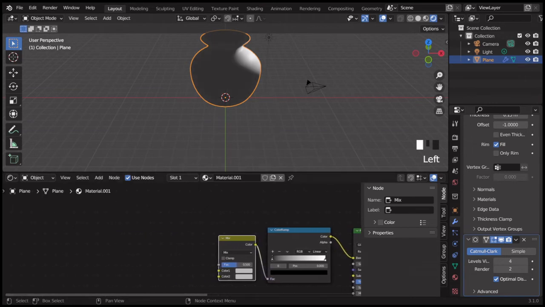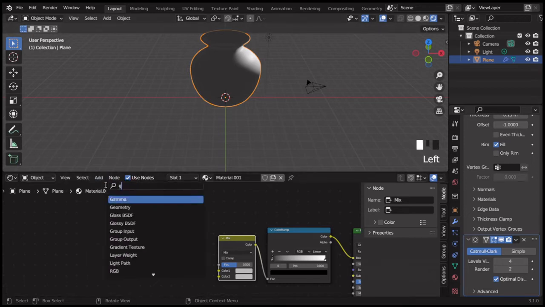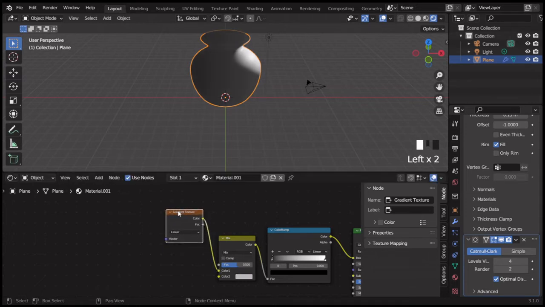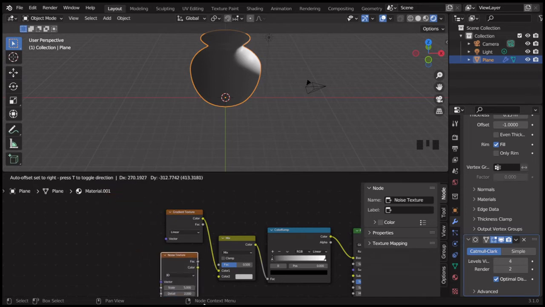Afterwards, we go to Add, and we click on Search. Then we write grad and we choose Gradient Texture and we link color to Color 1. We then go once again to Add, then to Search, and we write Noise, and we click on Noise Texture, and we link color to Color 2.